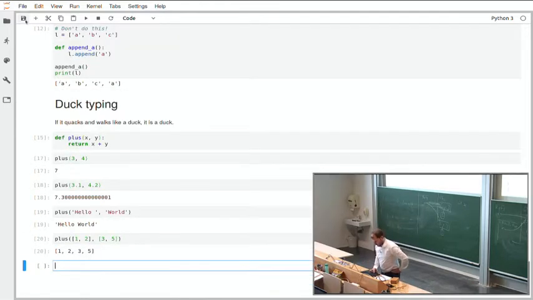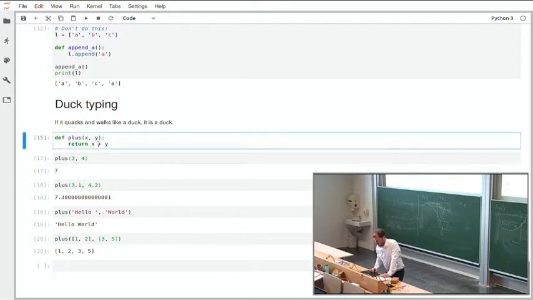So the idea behind duck typing is all these guys here, they quack and walk like ducks. So integers, floats, strings, and lists, which means that you can apply this plus operator to them. And as long as you can apply the plus operator to the objects, then your code will work for this kind of objects. And this makes Python really powerful in the way that you can write some code, and your code can afterwards be used in some ways that you never intended when you wrote the code.